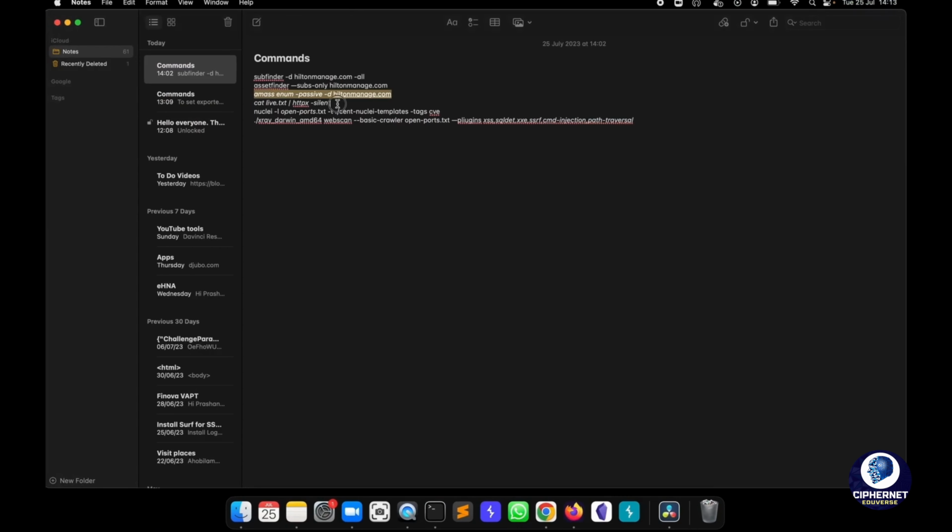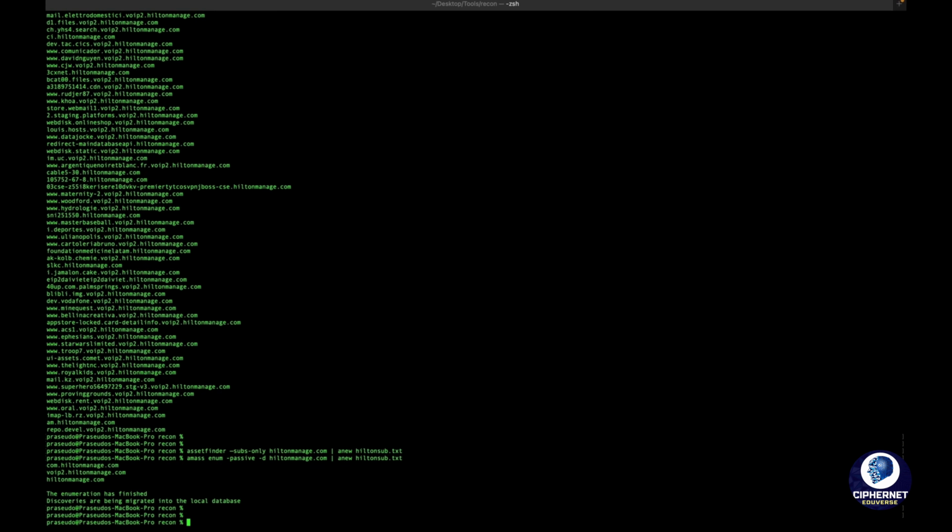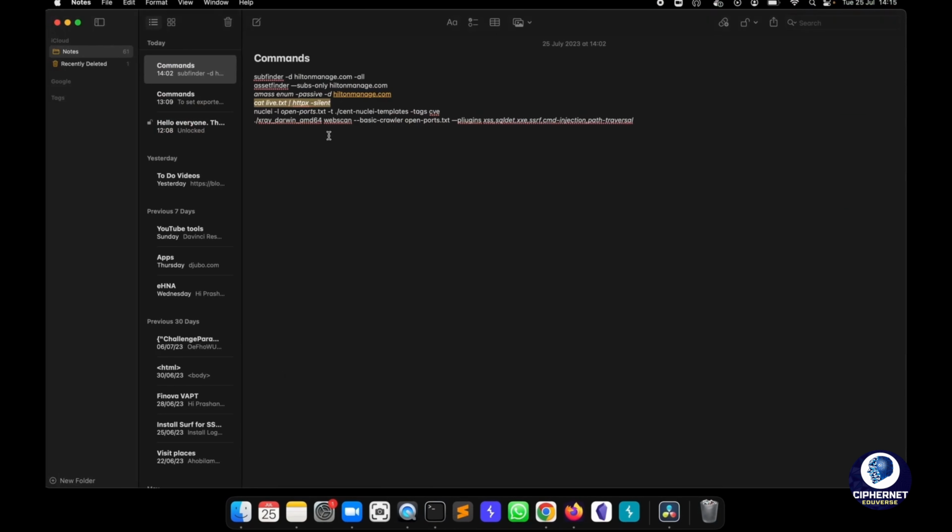Now it's time to scan for the live domains using httpx. Use this, and let's name it Hilton live. Oh, sorry, Hilton subs. Use httpx silent and anew Hilton live.txt. So all the results that are coming from httpx, we are going to use another new tool which is called Sent nuclei templates.